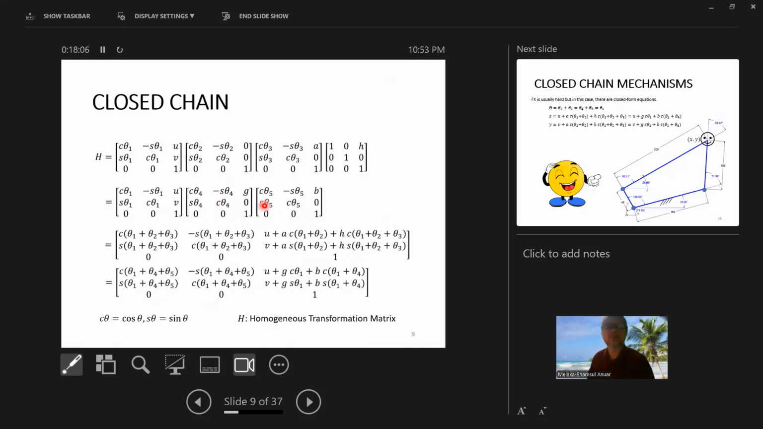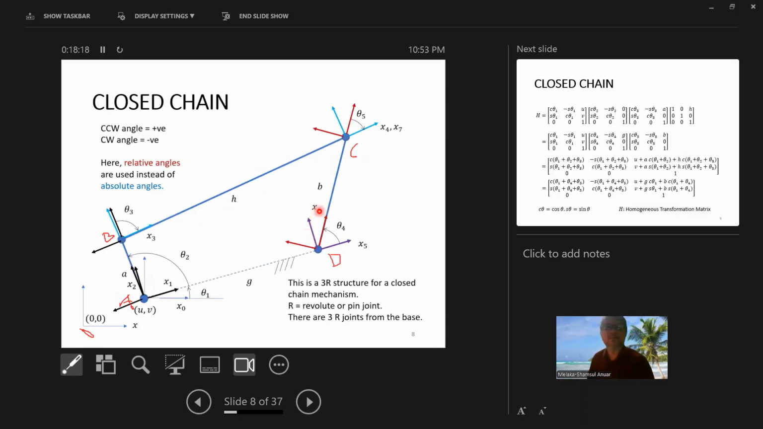Okay, and then from there, you just translate by B, and also there's a rotation by theta 5. Translate along here by this much, B. You get to this position. And then from this one, you rotate it by theta 5 and get to x7 here.